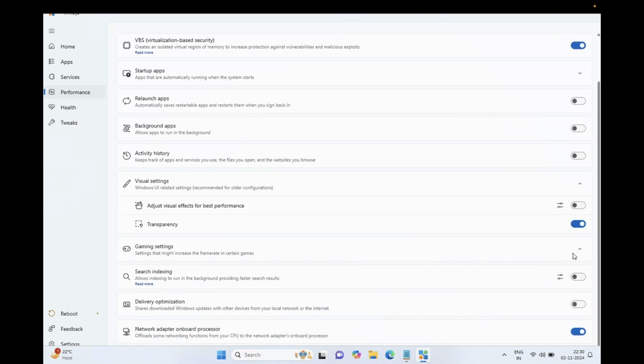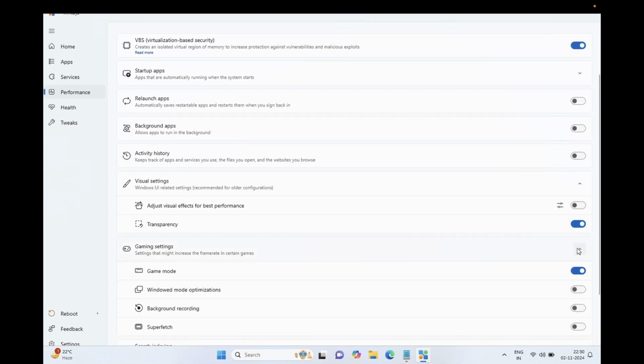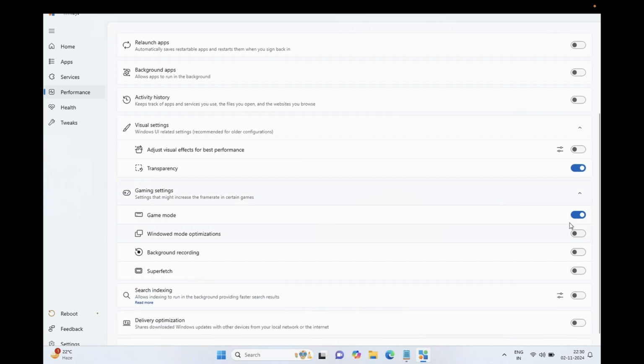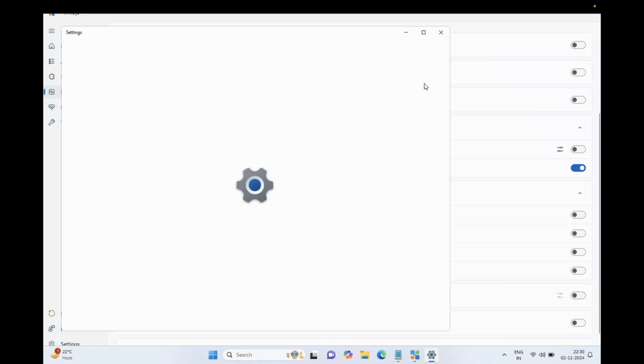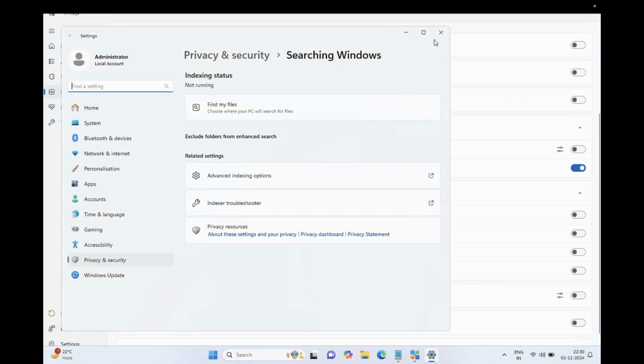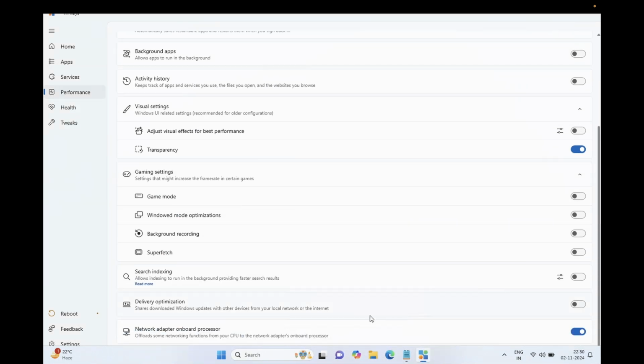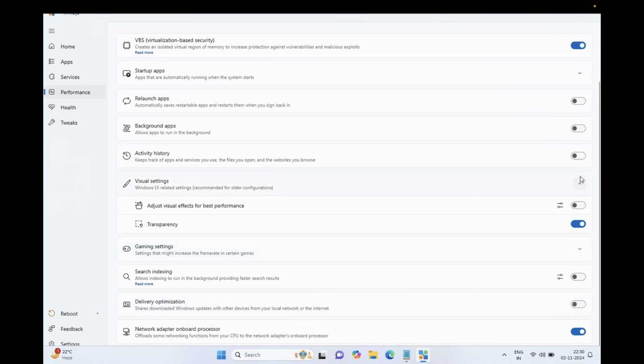Now let's move on to the gaming settings. So if you use the gaming mode here, you can disable it and turn it off, and the background recording should be off here. Superfetch is off also. Search indexing, this is also off. Delivery optimization, it is also off. And let me close this.